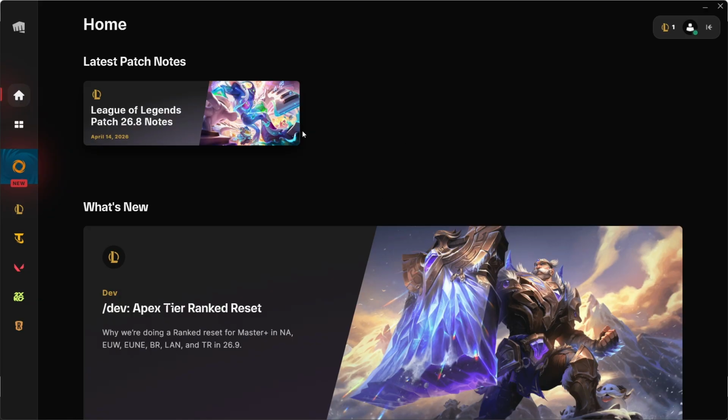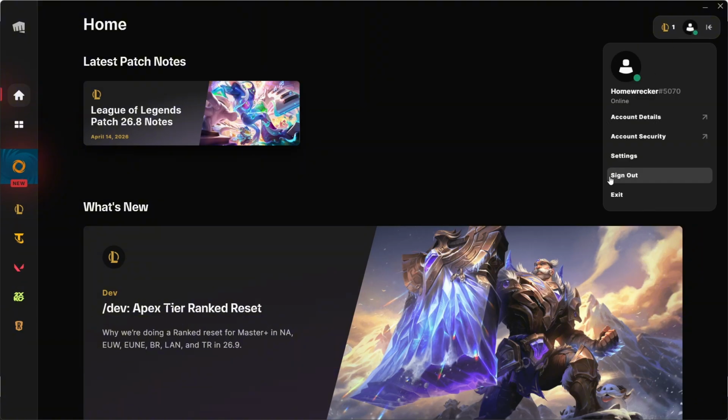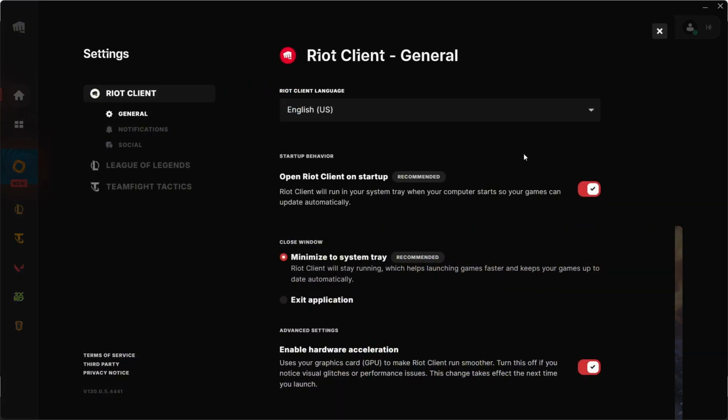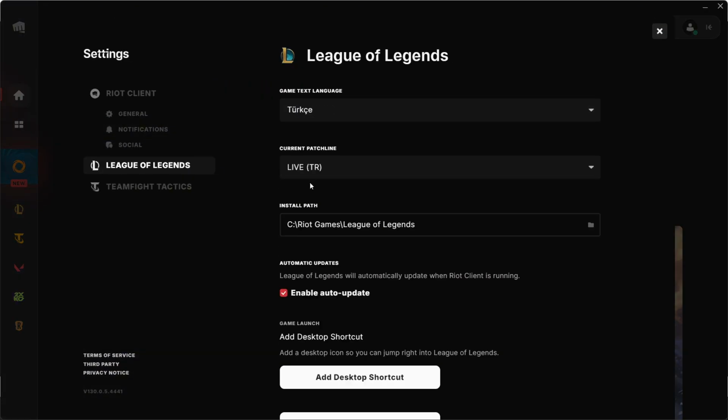When the Riot client launches, don't log into your account just yet. Instead, look toward the top of the client window and click on the settings icon. From there, select League of Legends in the settings menu. Once you're inside, you'll see an option labeled Game Text Language.